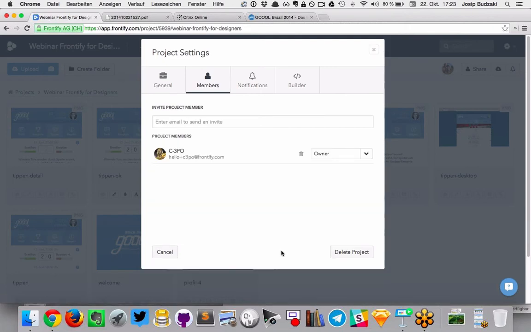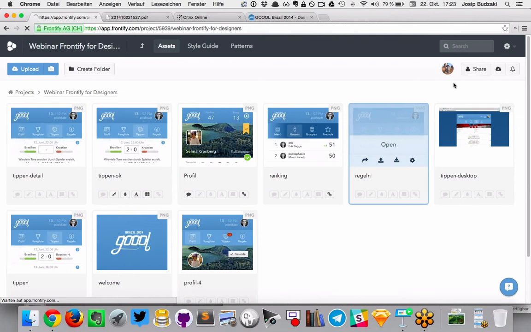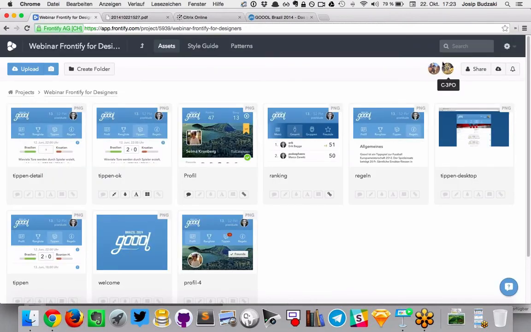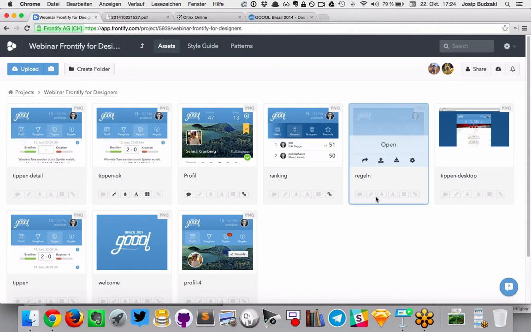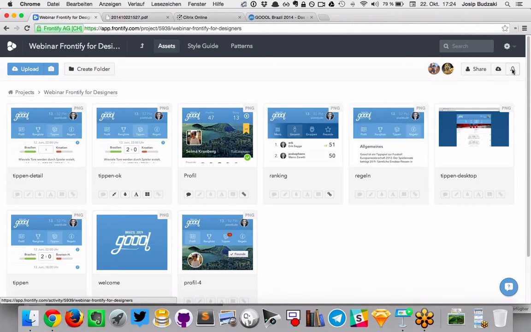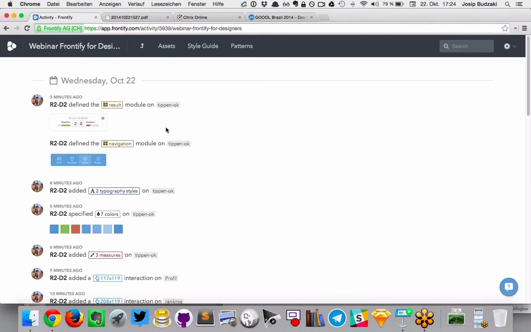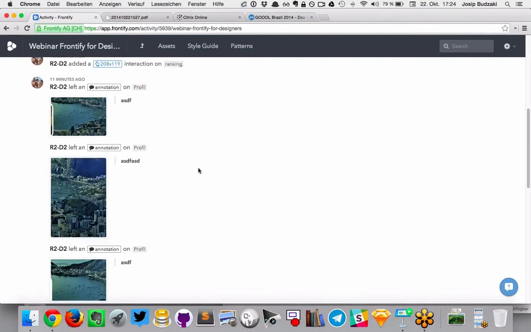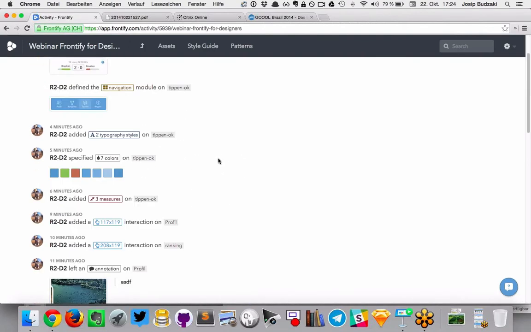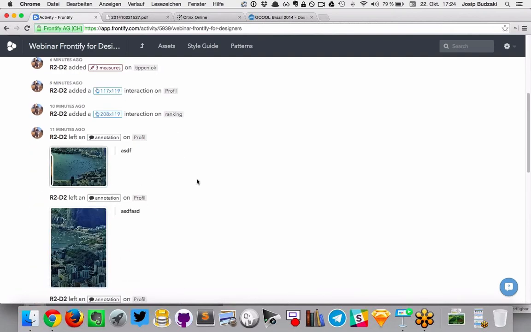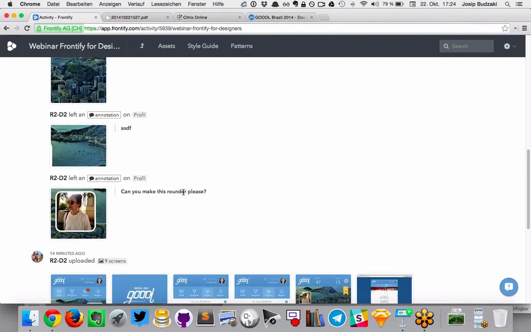So I send the invitation, and here on top I see all the project members which are on this project. Basically, you can also show the activity screen if you want to see what others have been doing on this project. Like if anyone has annotated something, you will have it here.